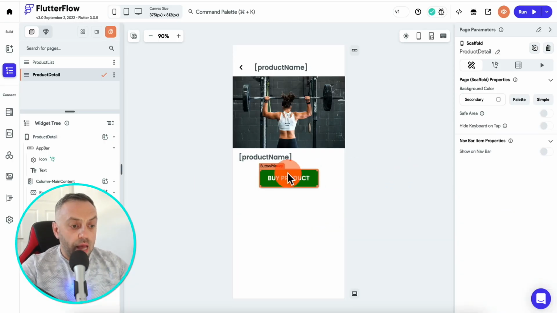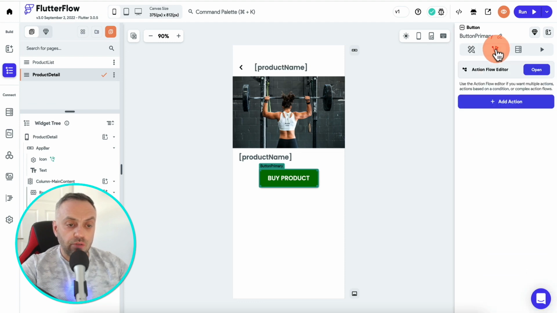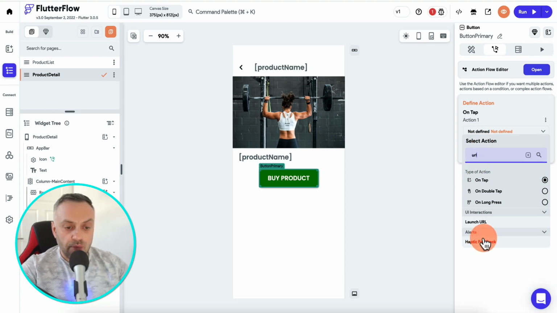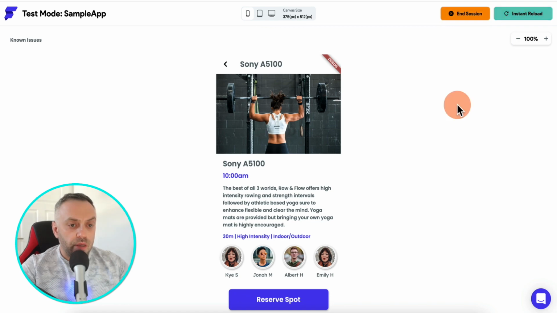All right. And now we can click on this button, go on the right-hand side, go to the action tab here, and we can say add an action, and we can type URL, and we can say launch URL, and we can type Amazon.com or whatever the URL of your product is, and you can obviously format it and do all that. But now that we have it linked somewhere, we can come in here, instant reload.